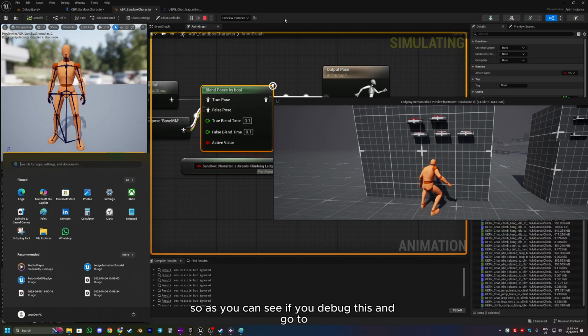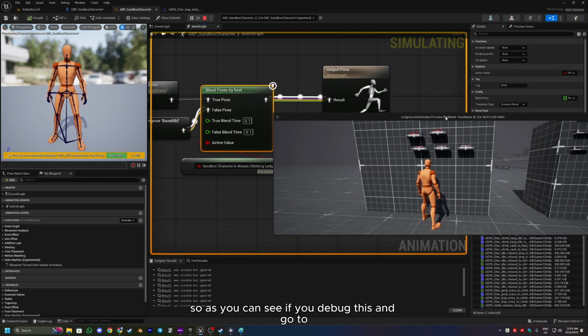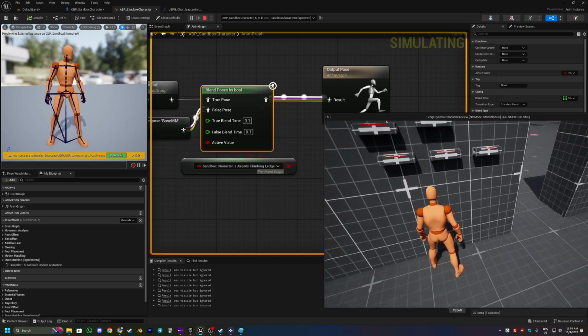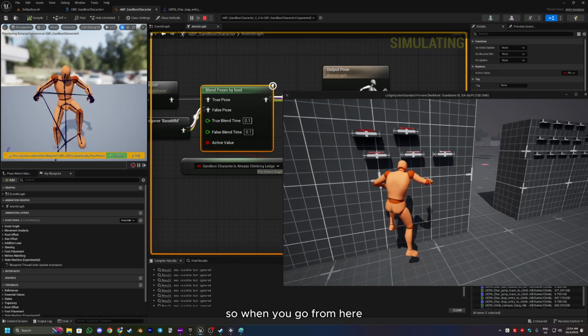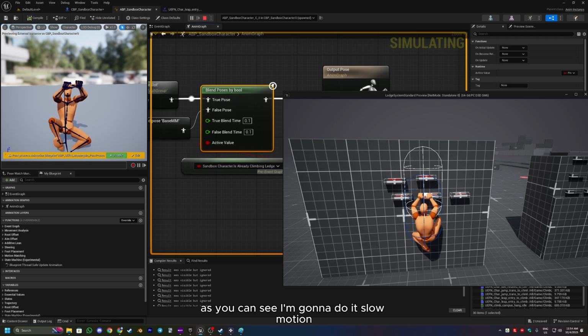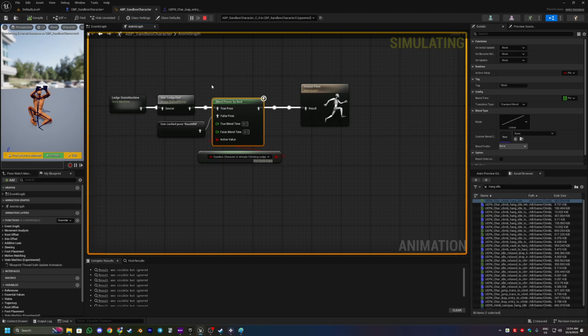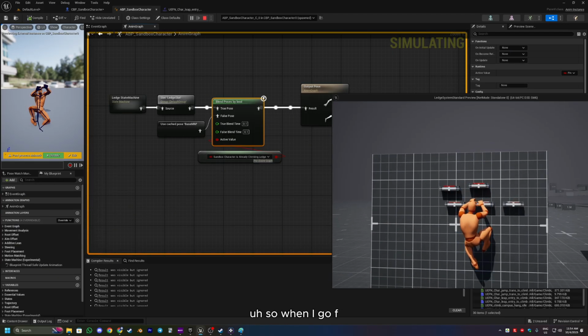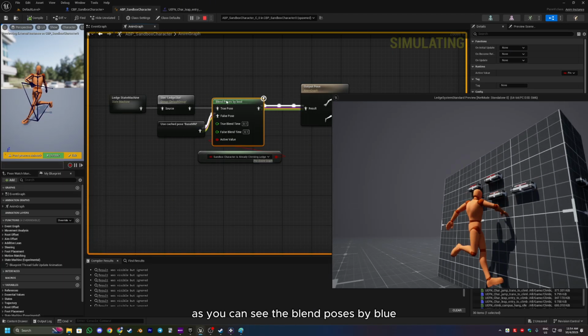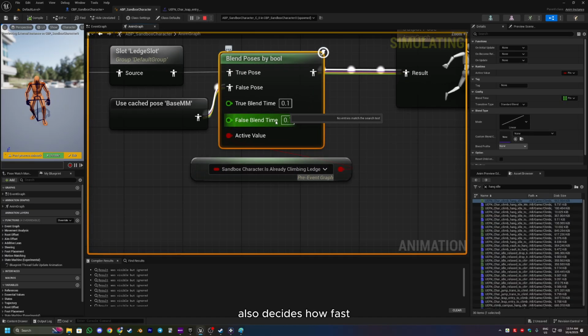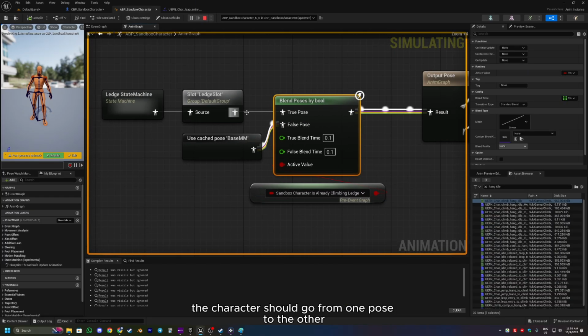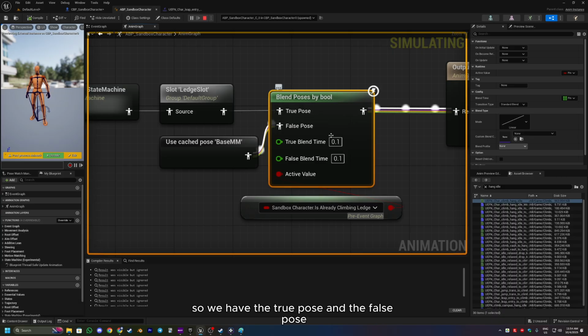So as you can see, if you debug this and expand this a little bit, I'm going to do it in slow motion now. Pay attention to the blend poses by bool, how it's going to change. So when I press F, as you can see, the blend poses by bool also decides how fast the character should go from one pose to the other. So we have the true pose and the false pose. It decides pretty much how long that should take.